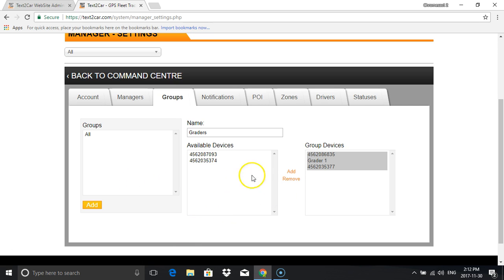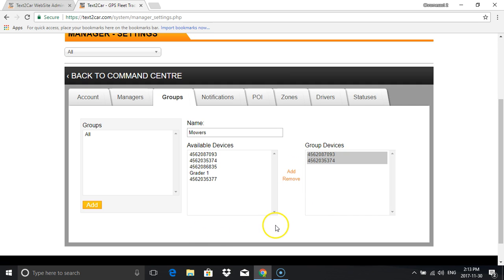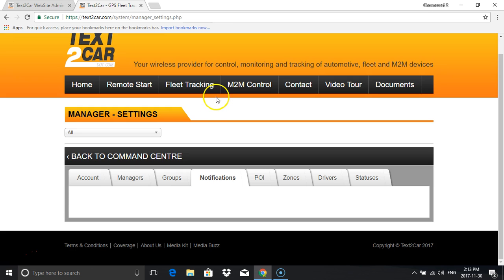So we can add another group and call this one mowers. And again, clicking Save Group. Now, we'll go over to our Notifications tab.